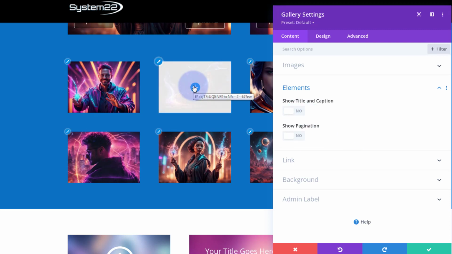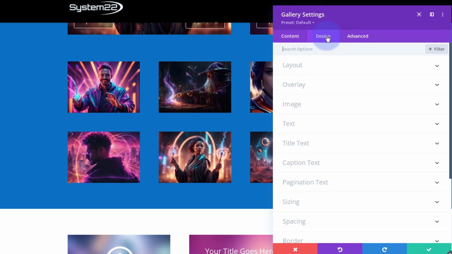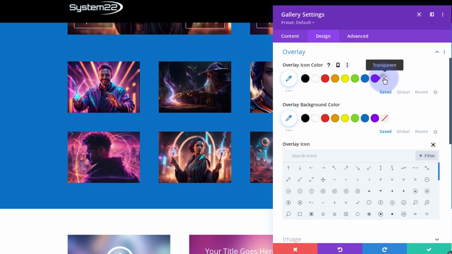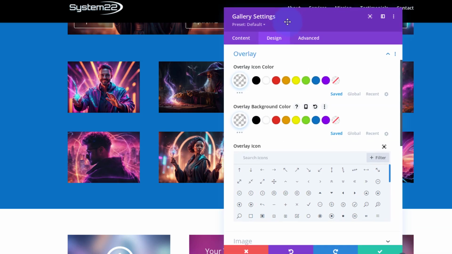When you hover over at the moment, it's got that white overlay with a blue icon. I don't want that icon or the overlay because I'm going to make mine zoom on hover. So let's get rid of that. I'm going to go into design. I'm going to go down to overlay. I'm going to make both of those transparent so you won't see them now. Great, fantastic.